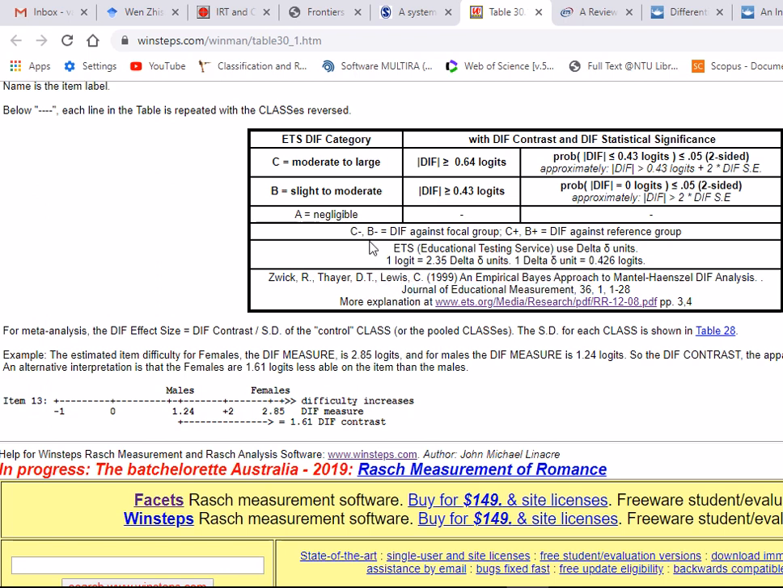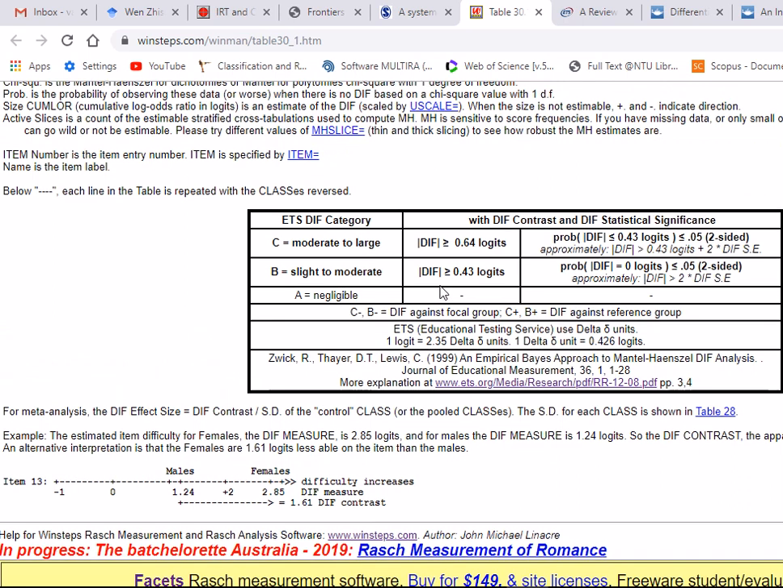Now, how do we make sense of it? Well, basically, if the DIF size in terms of logits is below 0.43, it's negligible, as you see. So even though it's statistically significant, it's not substantive size-wise. However, if it falls between 0.43 and 0.64, below 0.64, it's going to be slight to moderate, or level B, and level C, which is the highest, is anything that falls equal to or above 0.64.